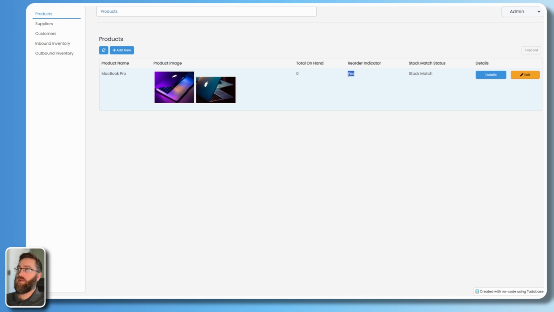You can see our reorder indicator is already triggering and working as expected because we have 0 on hand and our minimum quantity to reorder is 10. It's telling us, yes, you need to reorder this product. And because we don't actually have any orders for this product, our stock does indeed match. We aren't expecting any because we haven't ordered any, and we don't have any on hand. So our stock does actually match.